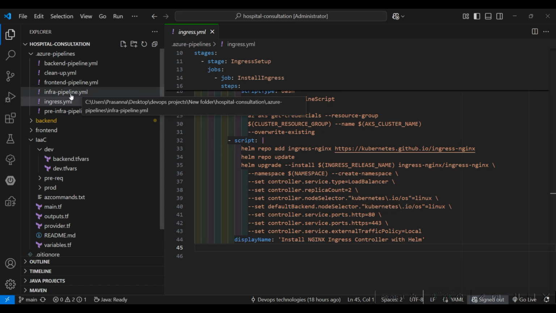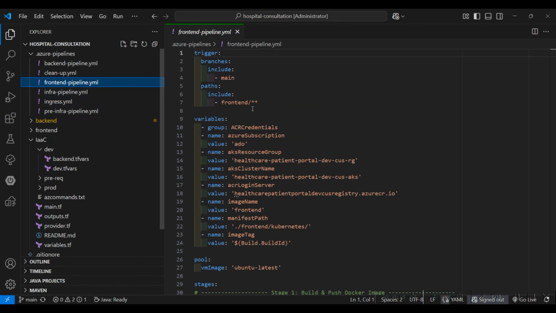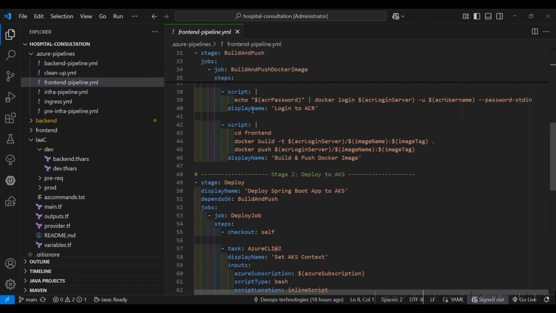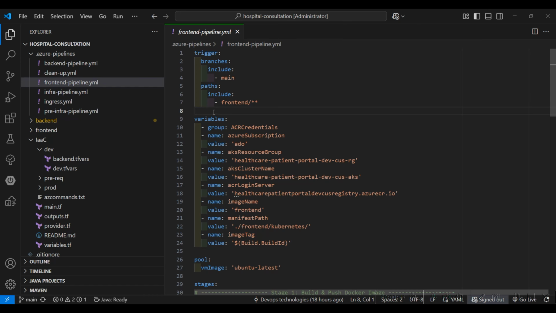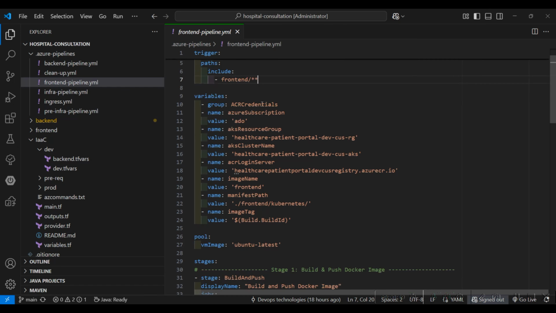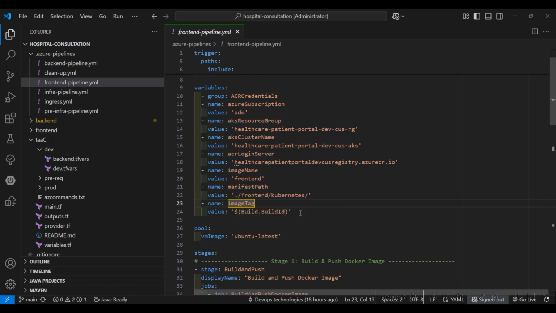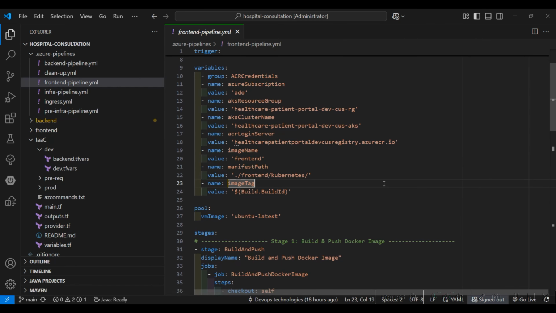Go to frontend.yml file, frontend pipeline.yml. This is the pipeline. So this pipeline will be triggering based upon the changes detected in frontend. These are the key values. I already told you this explanation. It has the ACR credentials, the service principal, your cluster details, the ACR details, image details, manifest location and image build type.